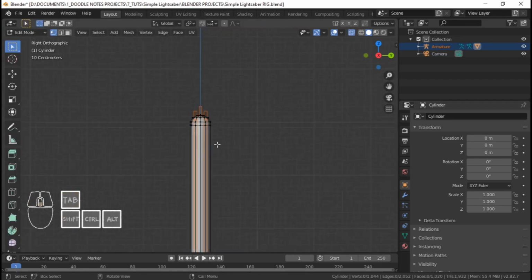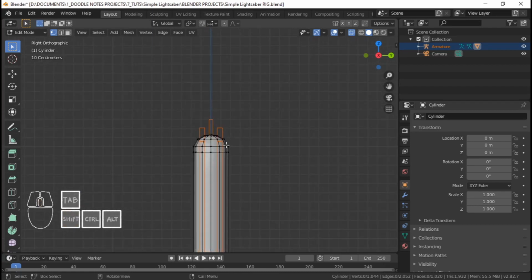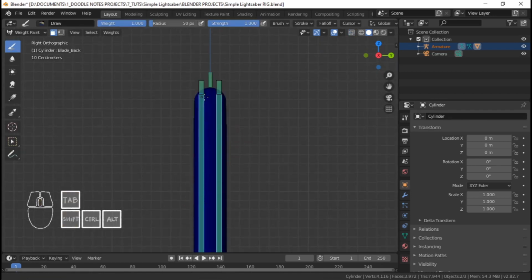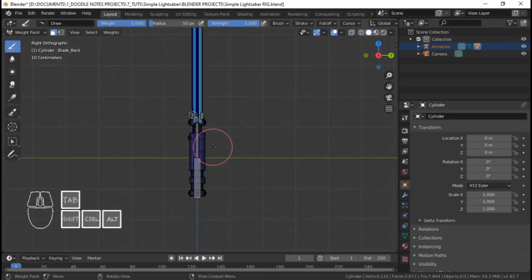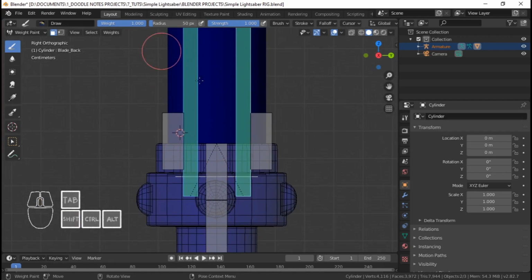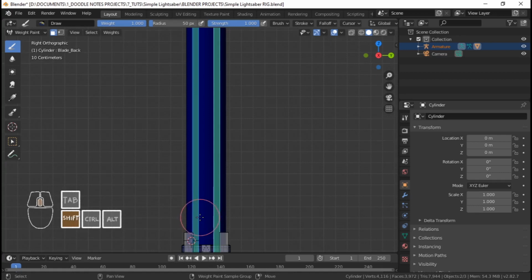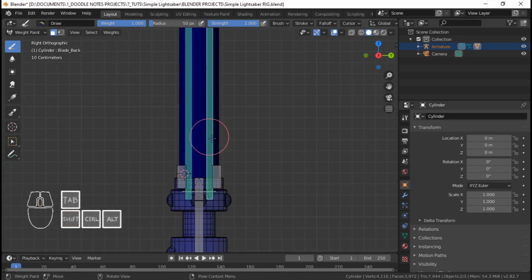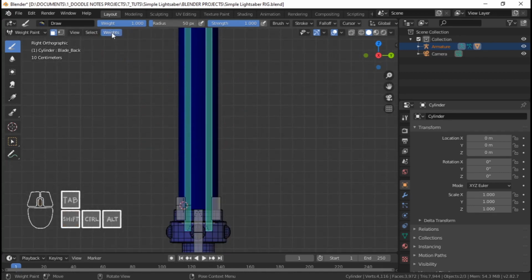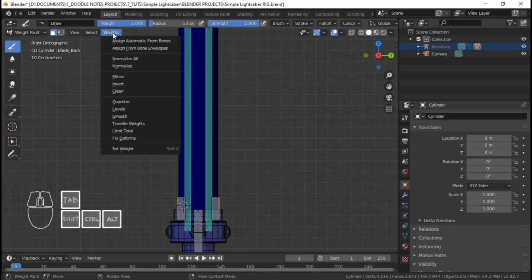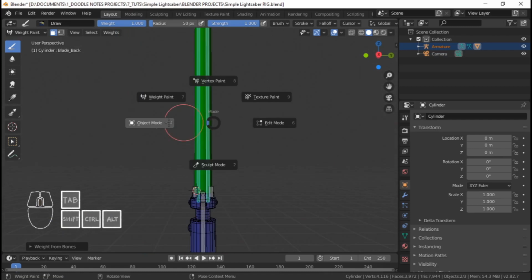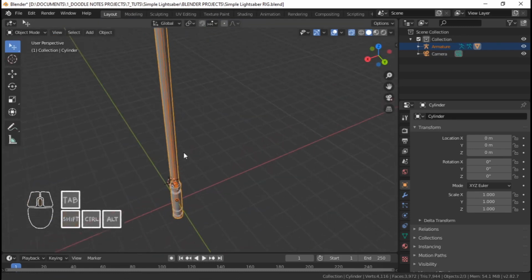And then I'm going to tab into edit mode. Actually, I'm just going to select our one vertex here, Control L, and if we tab to weight paint mode, it's selected all of our blade mesh. So you'll see it right here, all blade mesh are selected, all the others are not. With those conditions met, we can now press weights right here, and then assign automatic from bones. What it does is it added weight paints to our mesh.